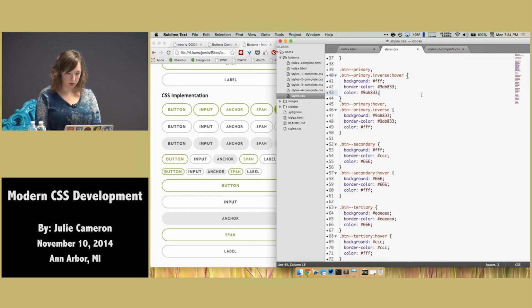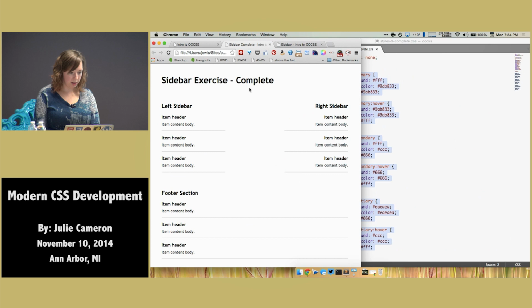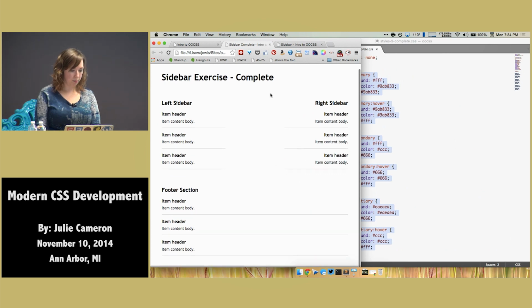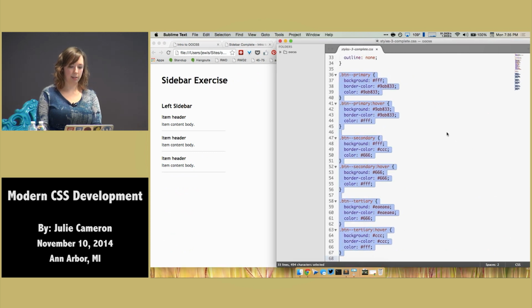All right. So let's get rid of that and that. This is what we want to end up with. A left sidebar, a right sidebar that's right aligned, and kind of a footer section that looks exactly the same but is full width. So we're going to start with just this left sidebar.